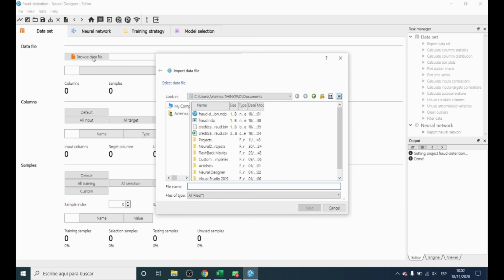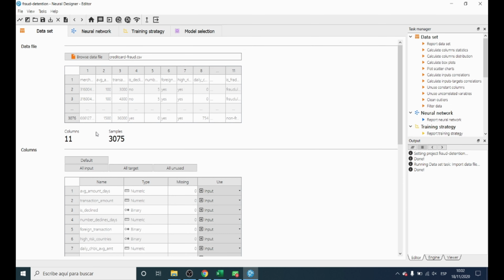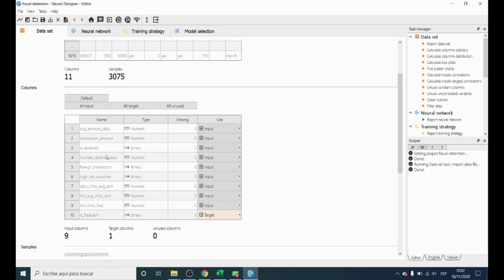Once we have created the project, the first thing we have to do is to import the dataset we have just downloaded. Once it is imported, we can see the data preview where we can check the number of columns and the total number of transactions. In this table, we can check the different variables or features and select a target variable. In this case, as we have said before, it is fraudulent.